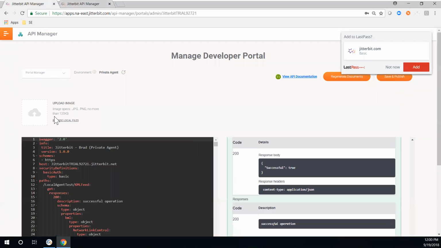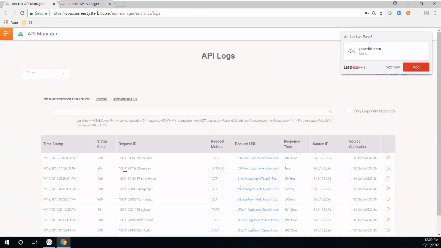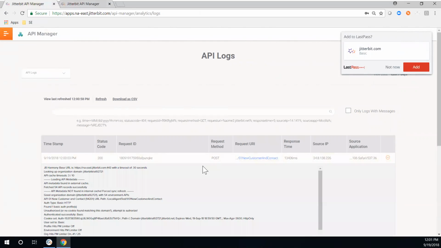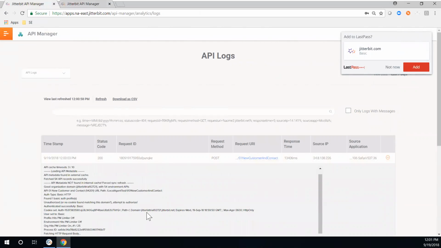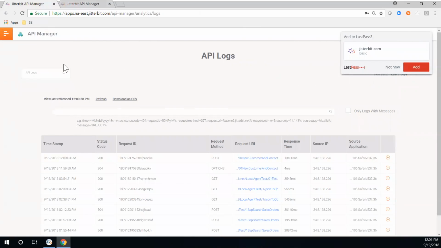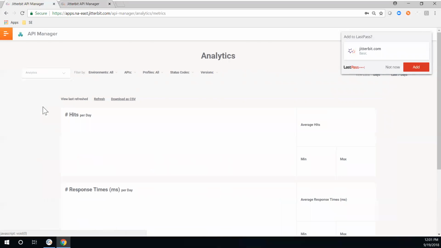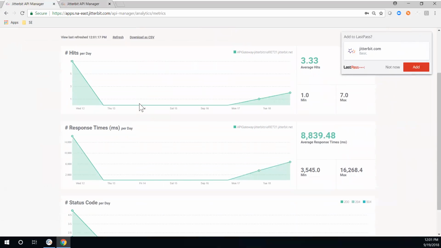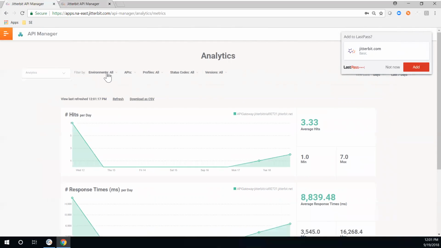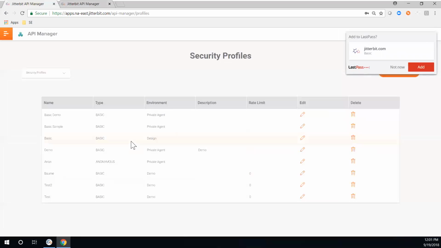The other thing we'd like to take a look at is the API logs. So with each log comes the request time, any source, IP source information. And if you did, for some reason, turn on debugging, you would also get additional information here as well. Analytics. So this gives a hits per day, hits per hour, ability to filter. Also, you can filter by environments, by your API that you have exposed, different profiles as well. And then finally, our security profiles. So if you do have to come in here and modify any of your profiles, this is available as well.